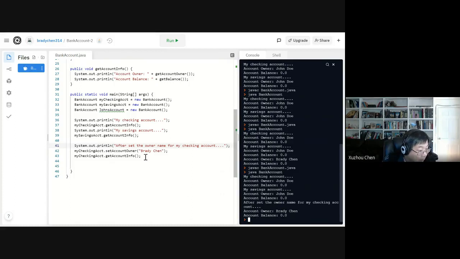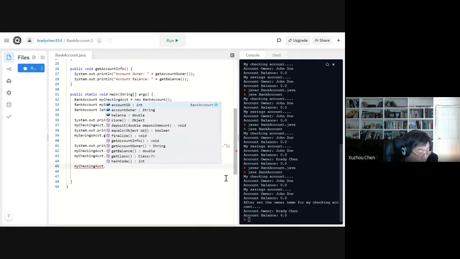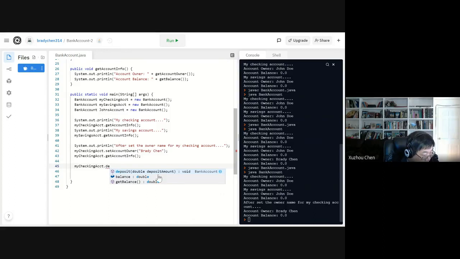Okay. So then what I do is I want to deposit the money, right? I'm gonna put my checking account, I'm gonna put the deposit. Okay. So I need to put the amount. Okay, deposit amount. So I just decide to put the $1 million. Oh, it's $10 million. Whatever. It's just an example.